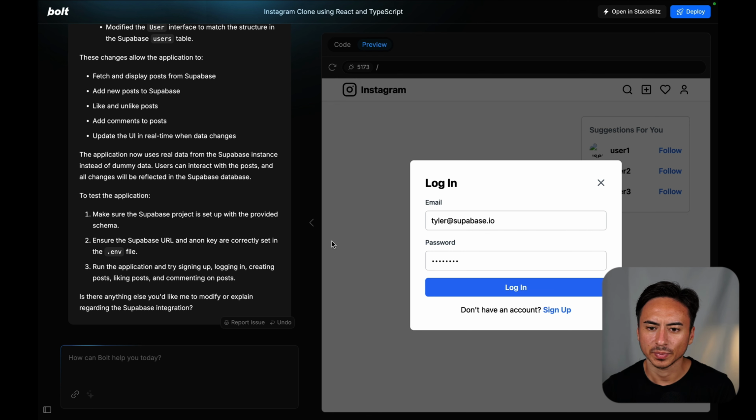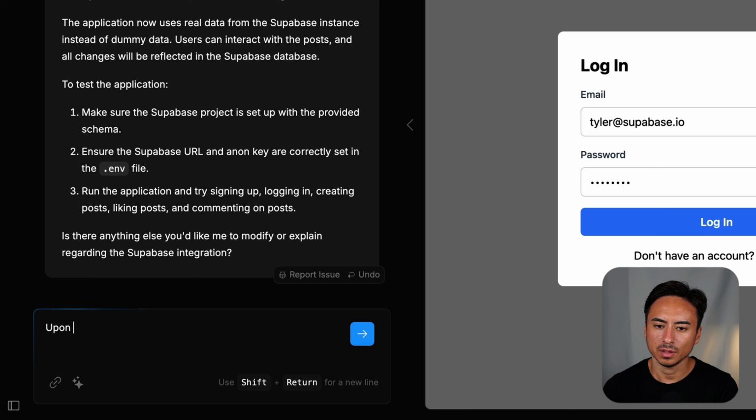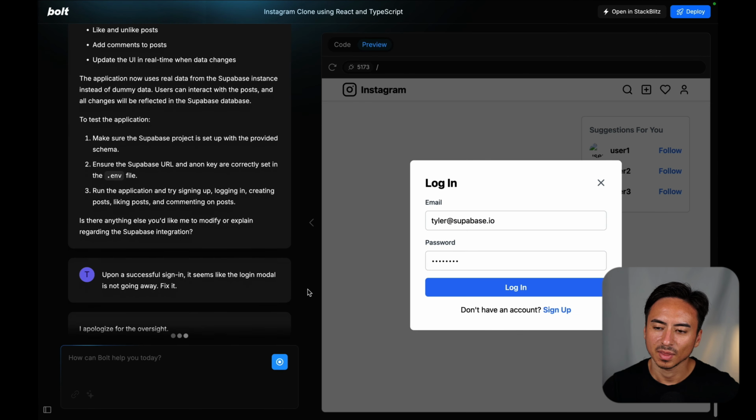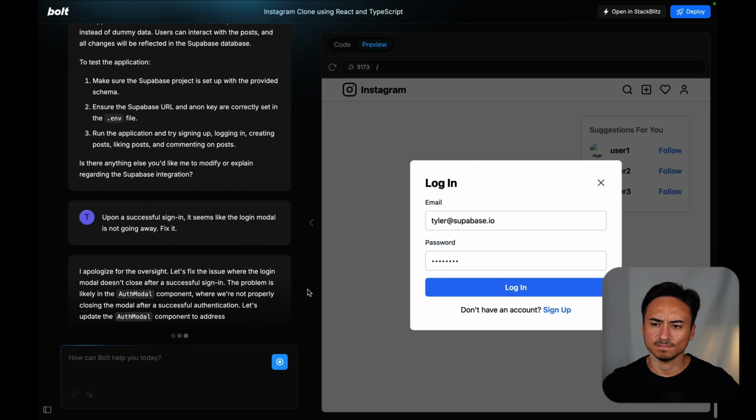No luck, huh? Well, let's see. Upon a successful sign-in, it seems like the login modal is not going away. Fix it. Let's see if this does it.